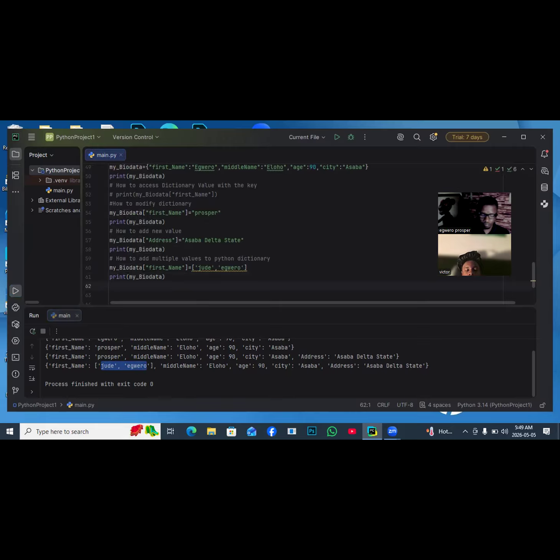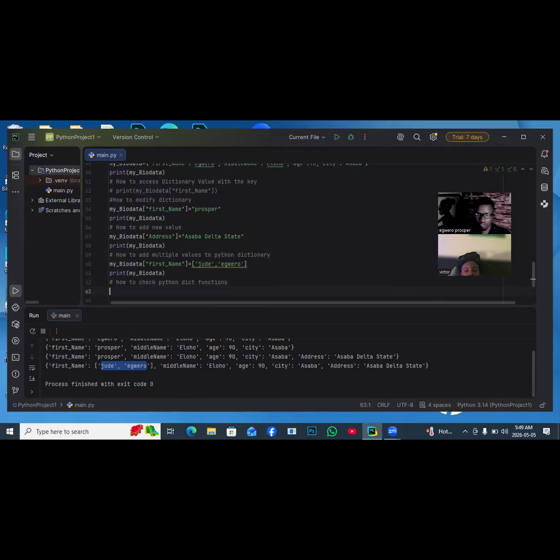So finally, before we look at how to merge dictionaries, is how to check dictionary functions. I think I also exposed us to this when we were in list. Victor, are you with me? Let's see, we are sleeping there. How to check. Because that's what I like practicing. I know that your ID is not permitting you. How to check Python dictionary functions.